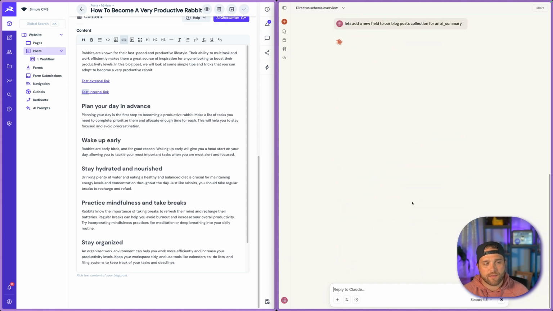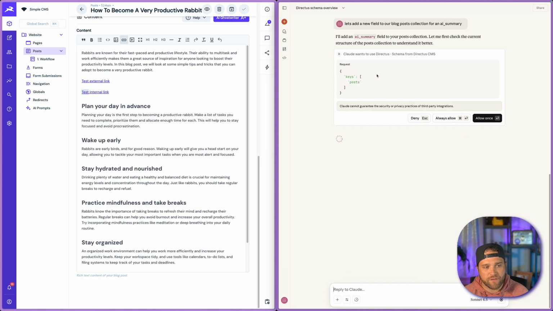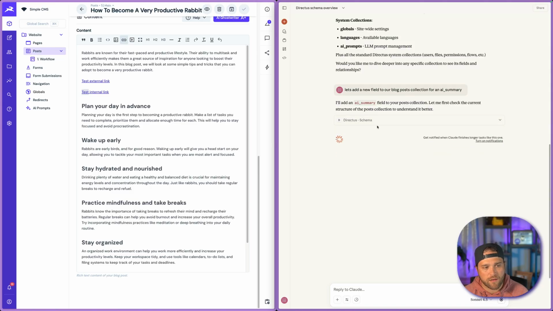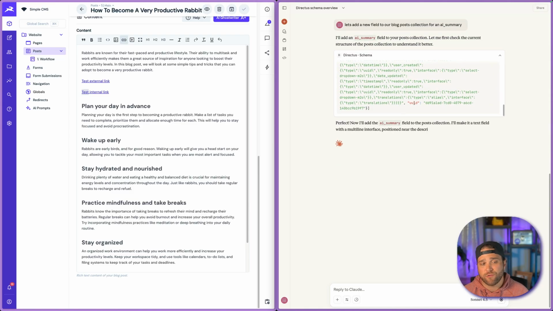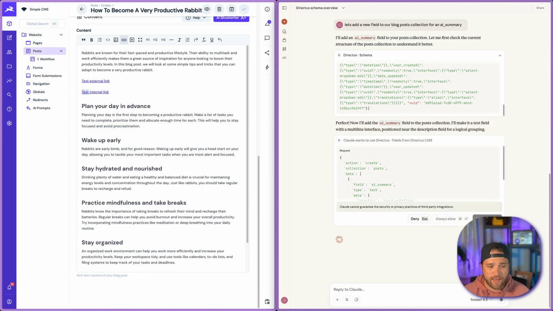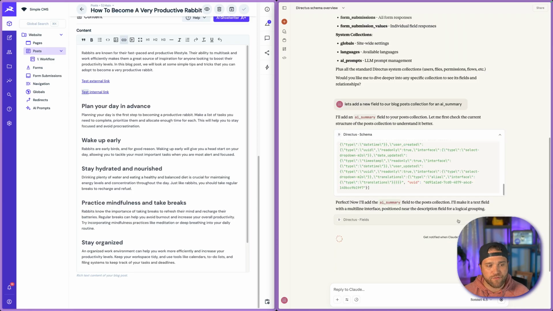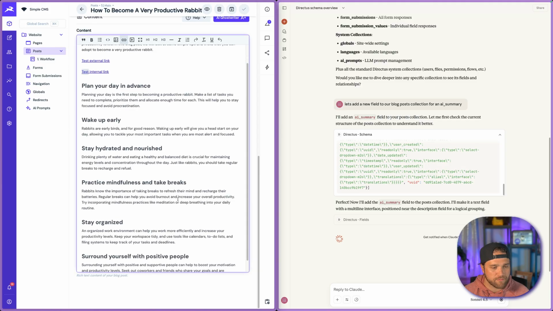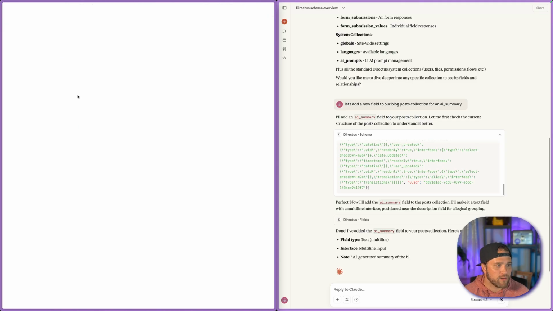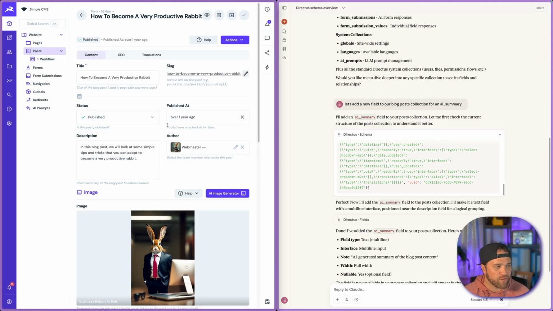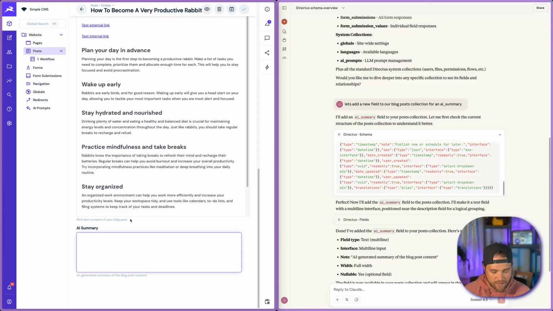All right. And this should call the fields tool inside Directus. It looks like it's going to fetch more information about the post collection first, which is good. And then it will ask to create a new field inside the post collection. Once that's done, all I do is hit refresh over here on the left side. And now we can see this new field inside our Directus instance.